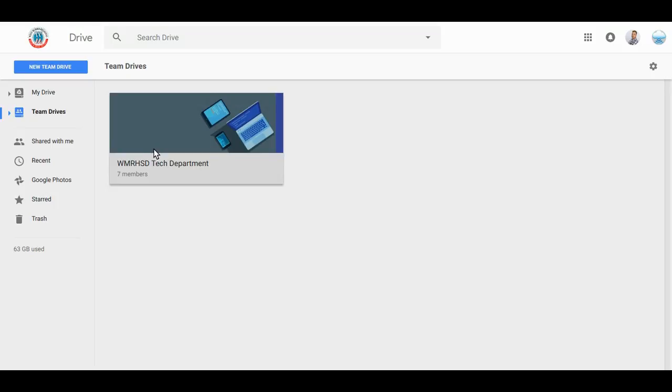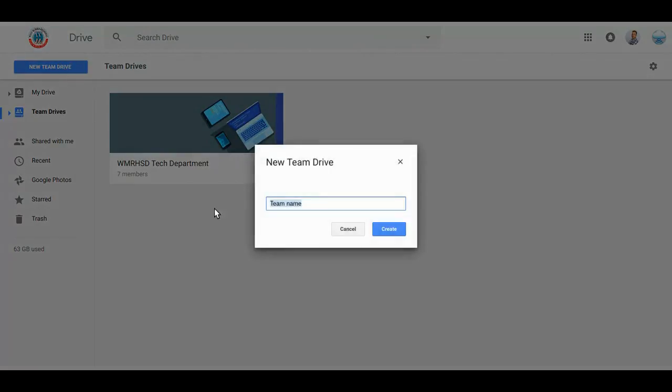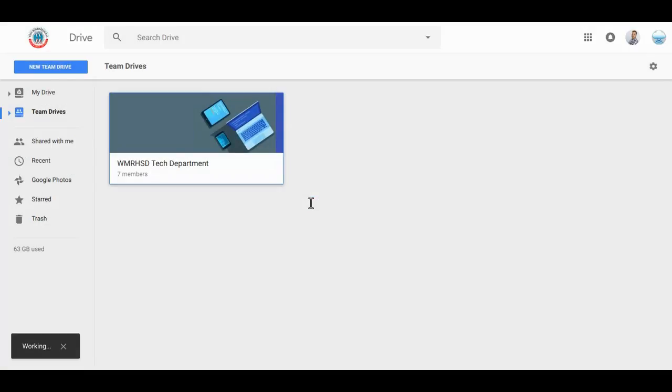This is for the technology department, but I could add additional ones depending on the different groups that I work with or for my department. So I'm going to create a new team drive. I'm going to click the button up at the top of the screen that says New Team Drive. I'm going to name this Science Department.